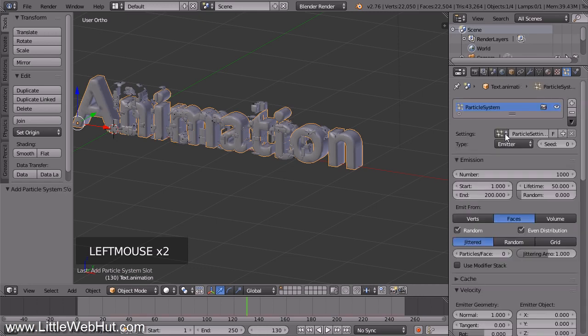Then click New. Now add a check mark next to Use Modifier Stack so that the particle system will recognize the Remesh modifier that we previously added. Now set the number of particles to 500. This is the same number that we used for the other word.